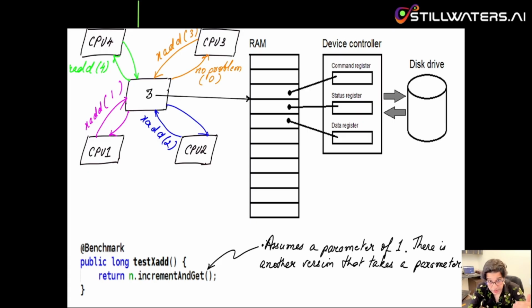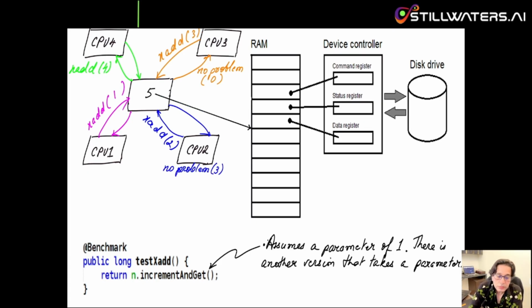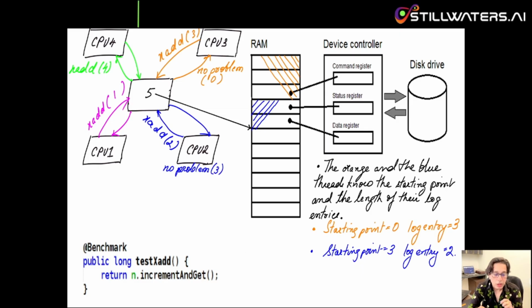And while it has not even started writing yet, the blue thread succeeds, increments the counter from 3 to 5. The value which is returned back to it is 3. So it knows that its portion where it has to start writing from is 3 plus 2, 5, and that's the size of its log entry. And while both these threads haven't yet started writing even now, well, they now begin to start writing. So the yellow thread starts writing from 0 to 3 and the blue thread starts writing from 3 to 5.